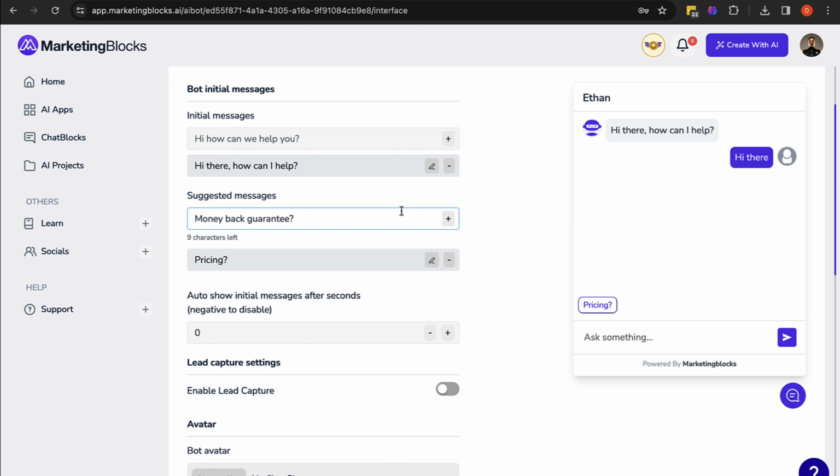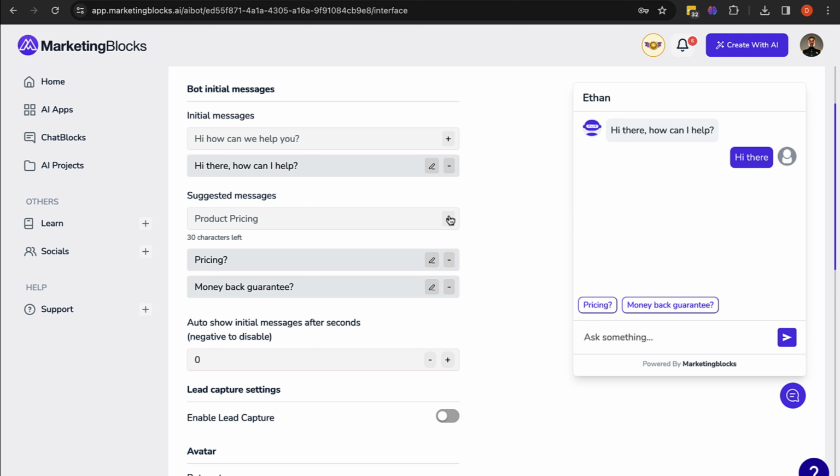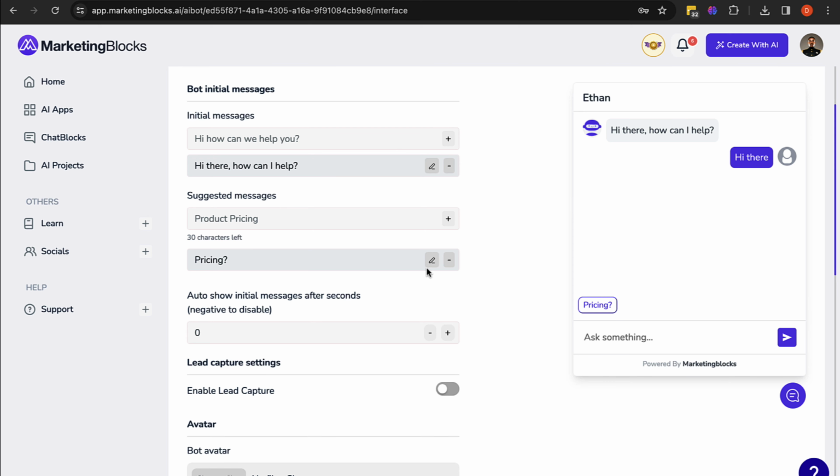As you can see, you can add multiple messages, and they come up right here: pricing, money back guarantee. This is how it will come out when your bot is being engaged, and the user can simply come without typing. They could just select any of these options, and the bot is going to go into action to write them a response. I'm going to remove this one, and I'll just keep it simple.